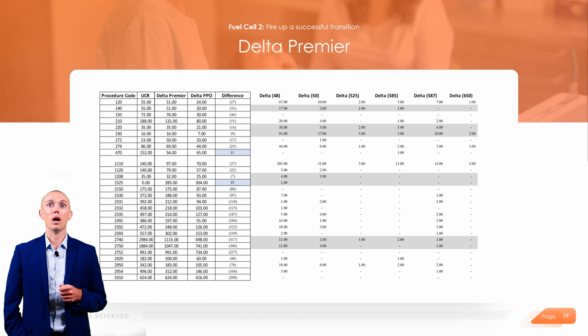And as the new doctor, if you choose to credential with Delta, you will be credentialed as what they deem is called a Delta PPO plus Premier provider, which means that if a patient has Delta PPO insurance, you will receive PPO reimbursement rates. And if the patient has Delta Premier insurance, you will still receive Delta Premier rates.